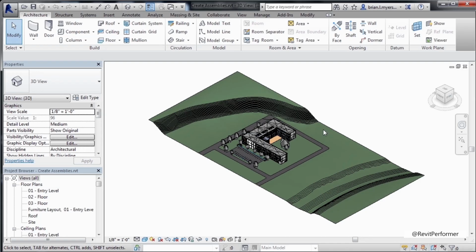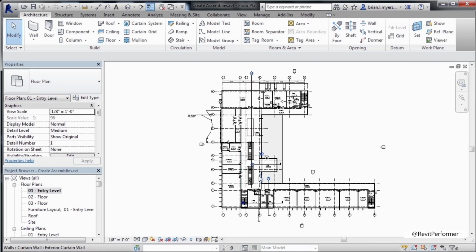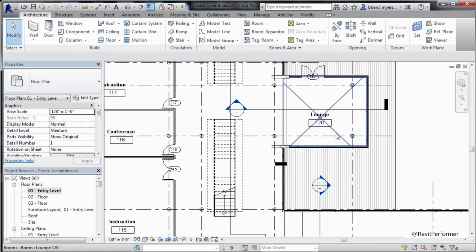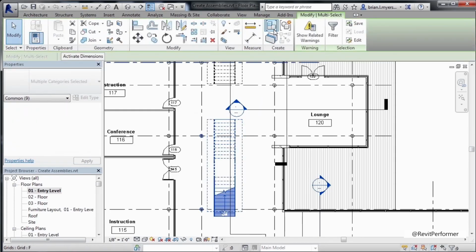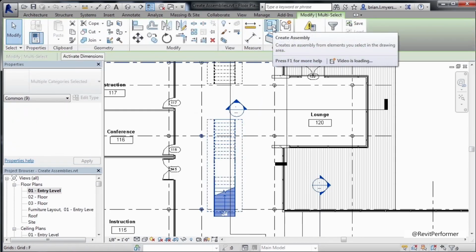To see how that works, let's create an assembly of a staircase that's inside of this building. Let's go to a 01 entry-level floor plan. Then zoom in to the staircase that's near the lounge area. What I'd like to do is window around the staircase and everything in that general area to create an assembly out of it. Click over here, hold the mouse button down, and then just window around everything. Then let go of your mouse button. Come up here and select on Create Assembly.